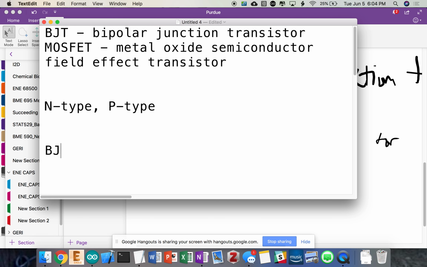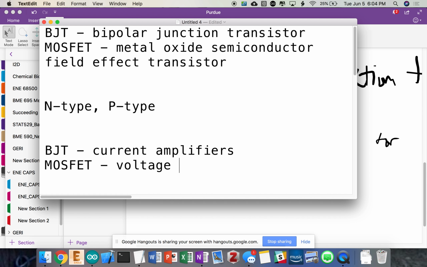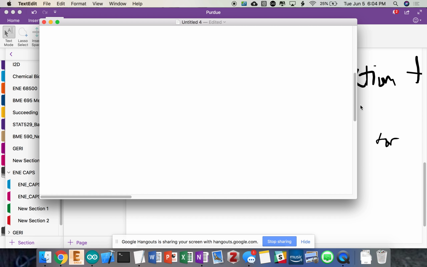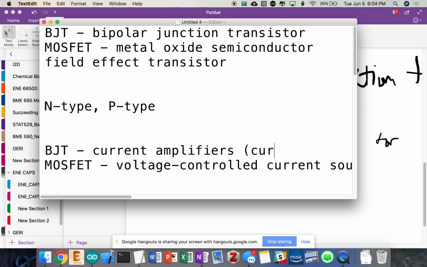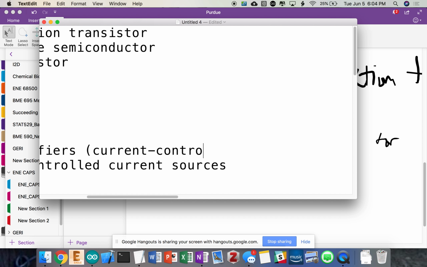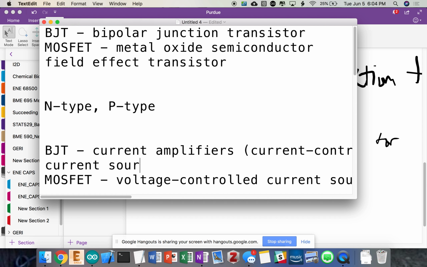In general, I like to think of BJTs as current amplifiers, and I like to think of MOSFETs as voltage-controlled current sources. To be consistent, we can also call BJTs current-controlled current sources. Fair enough? Sounds reasonable so far?